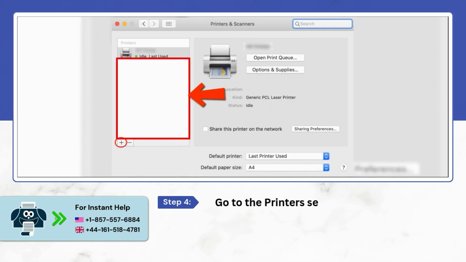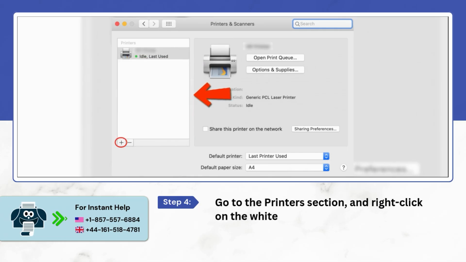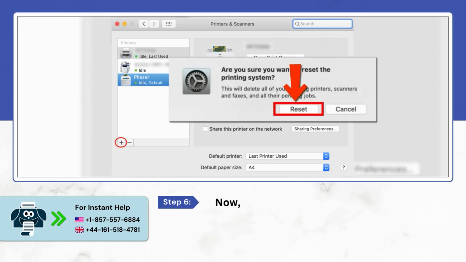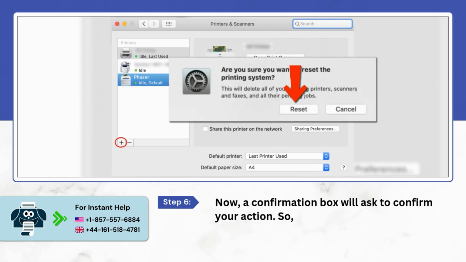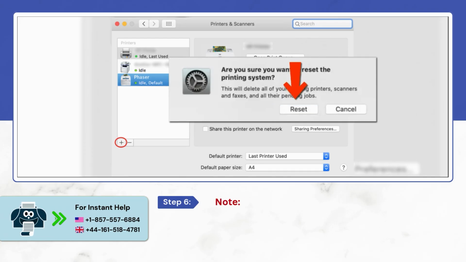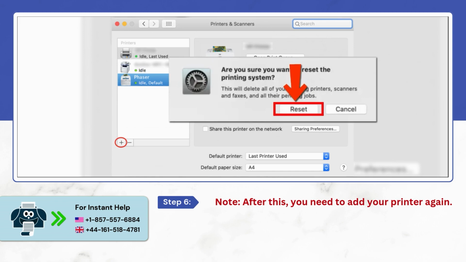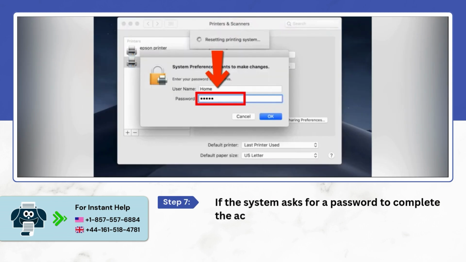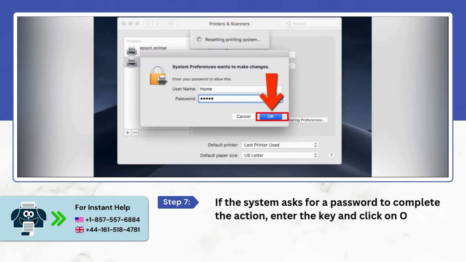Go to the Printer section and right-click on the white space. Click on Reset Printing System. Now, a confirmation box will ask you to confirm the action, so click on Reset. Note, after this, you need to add a printer again. If the system asks for a password to complete the action, enter the key and click on OK.